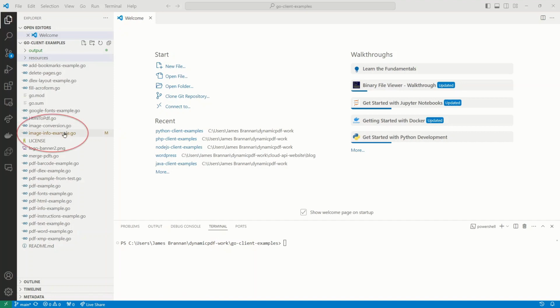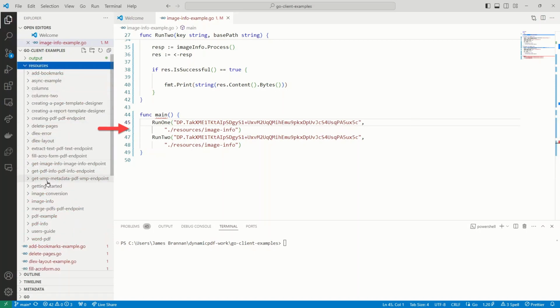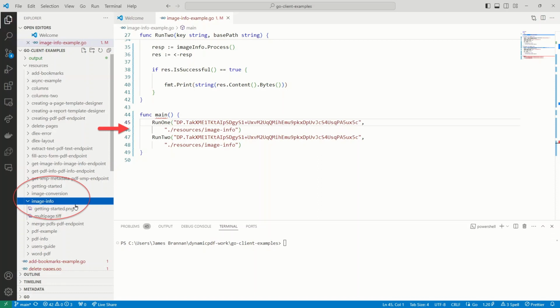Open imageinfoexample.go. In this method, we're running two different examples, one that takes a PNG and one that takes a multi-page TIFF. Let's go ahead and make sure the images are there. And it's there.